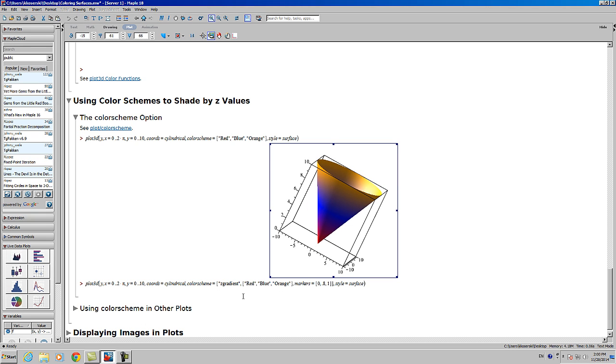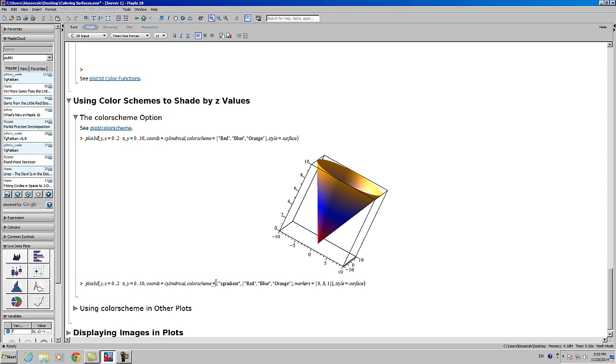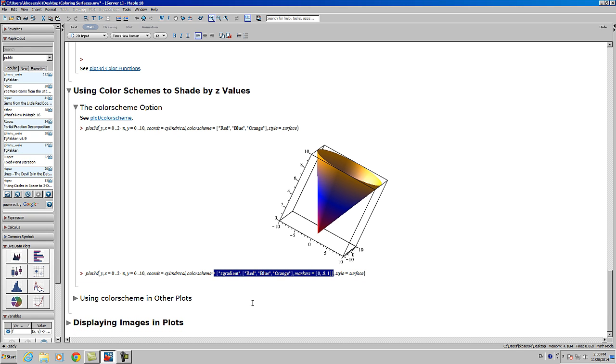Now, let me backtrack for a moment and talk about the different ways you can provide color scheme. The option requires that you give the name of the color scheme, which is Z gradient in this case. This is the one I'm showing you right now. The list of colors, and then any additional sub options that go with it. However, we allow a shortcut where you just give the list of colors, and if you do that, it assumes that you're using the Z gradient scheme and that you don't have any additional options.